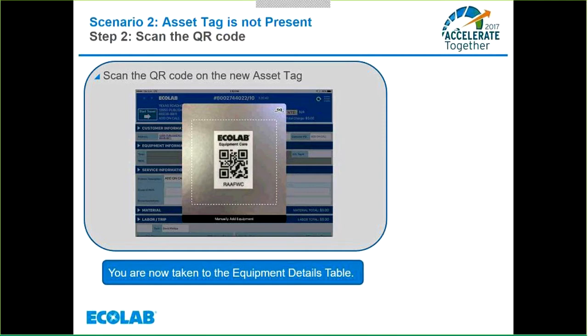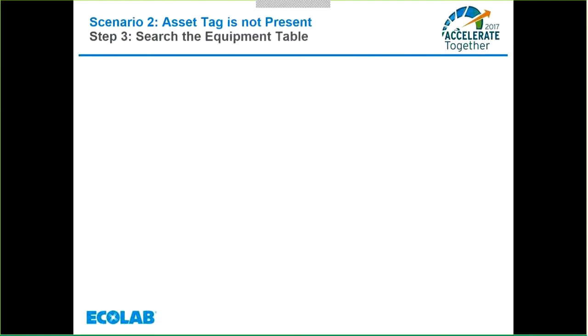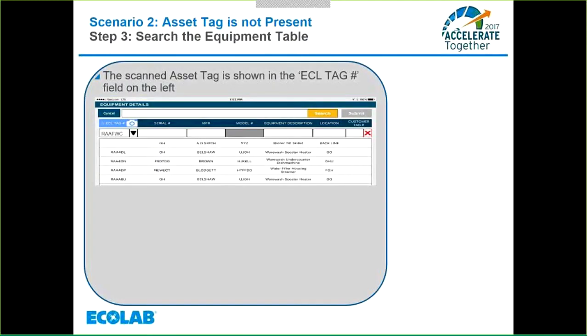You're now taken to the equipment details table. Note again that each time the RTS app is installed, it needs to be allowed access to the camera. Follow the instructions in the pop-up window when they appear. Step 3. Search the equipment table. The scanned asset tag is shown in the ECL asset tag field on the left. In this example, it's RAAFWC.